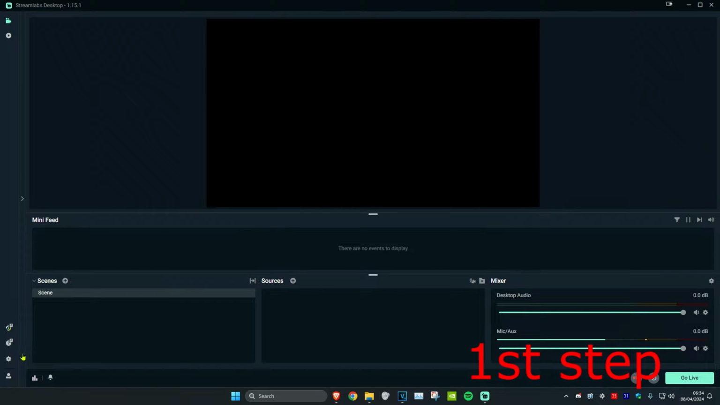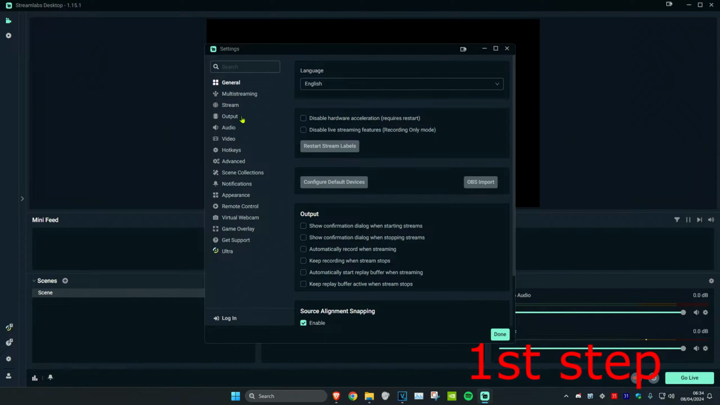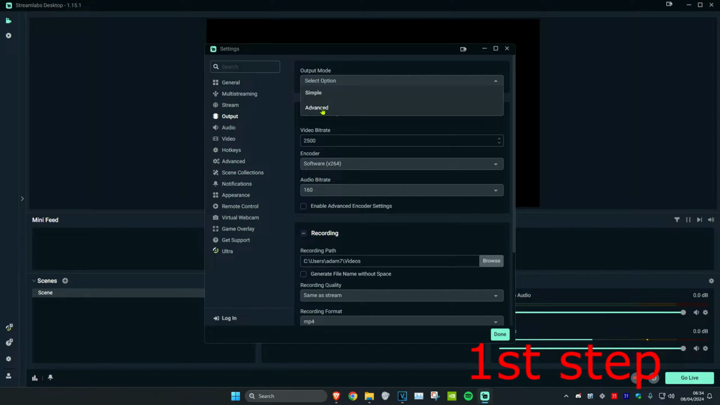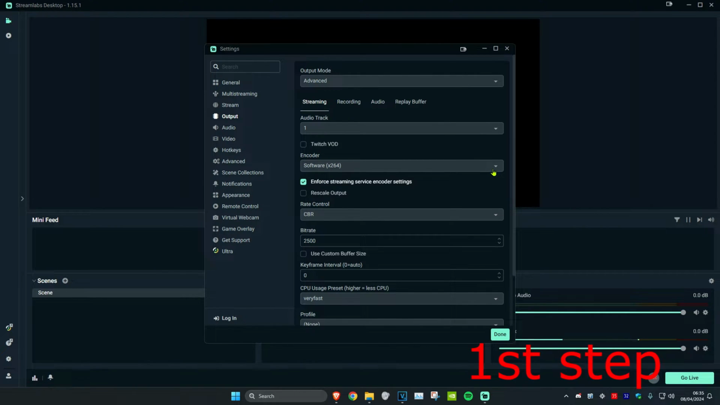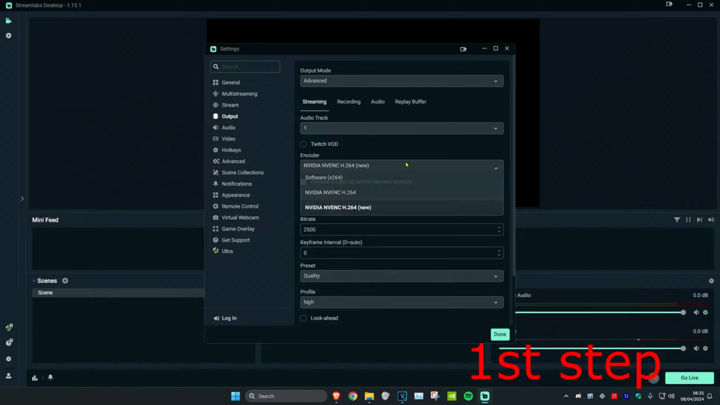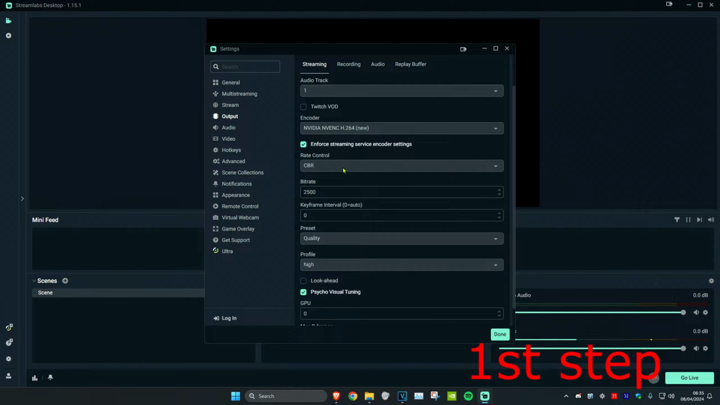So once you're on OBS, you want to click on settings. Then you want to click on output, and then set the output mode to advanced. If you're using an NVIDIA GPU, then select NVIDIA NVENC. Then you want to set your rate control to CBR.